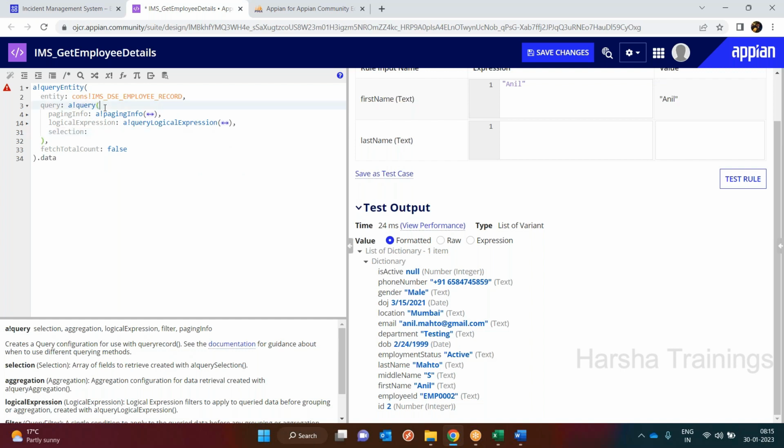You see this one, right? If I click inside the query function, I will see all the available parameters. We have used paging info, we have seen the filter, we have seen logical expression. Now we are going to see the selection. One more thing, it's not required to be in the particular order it is given. You can use it within this function at any position. So don't worry about that.